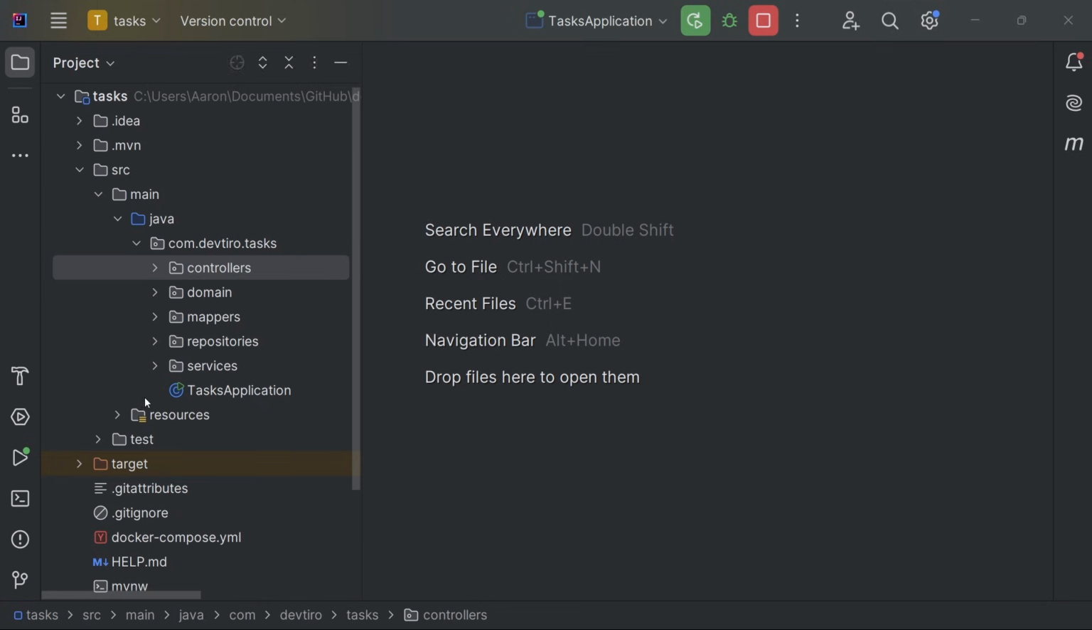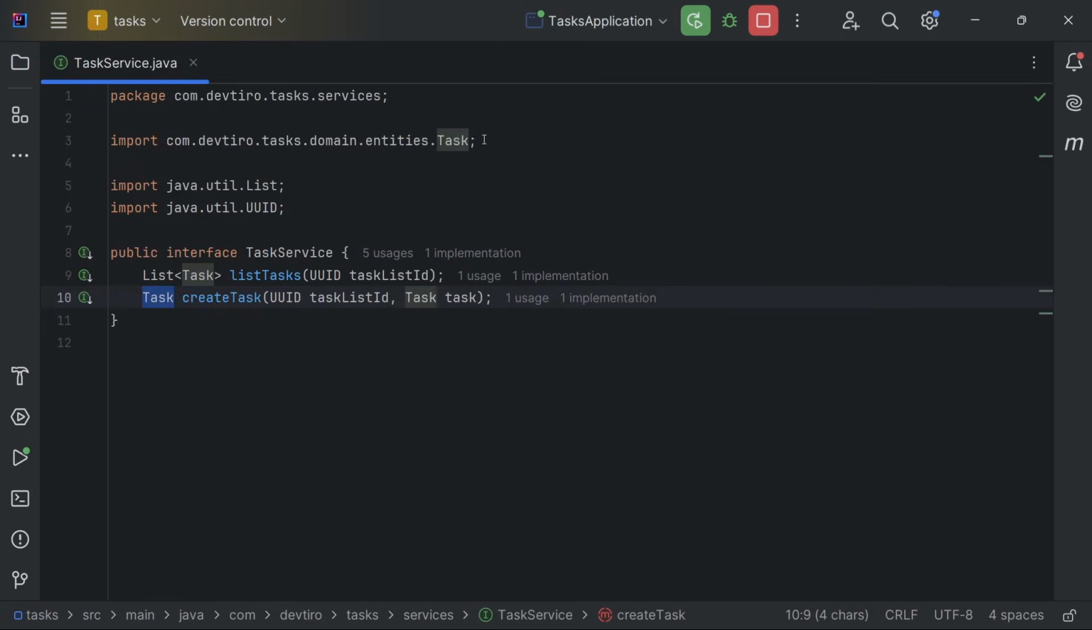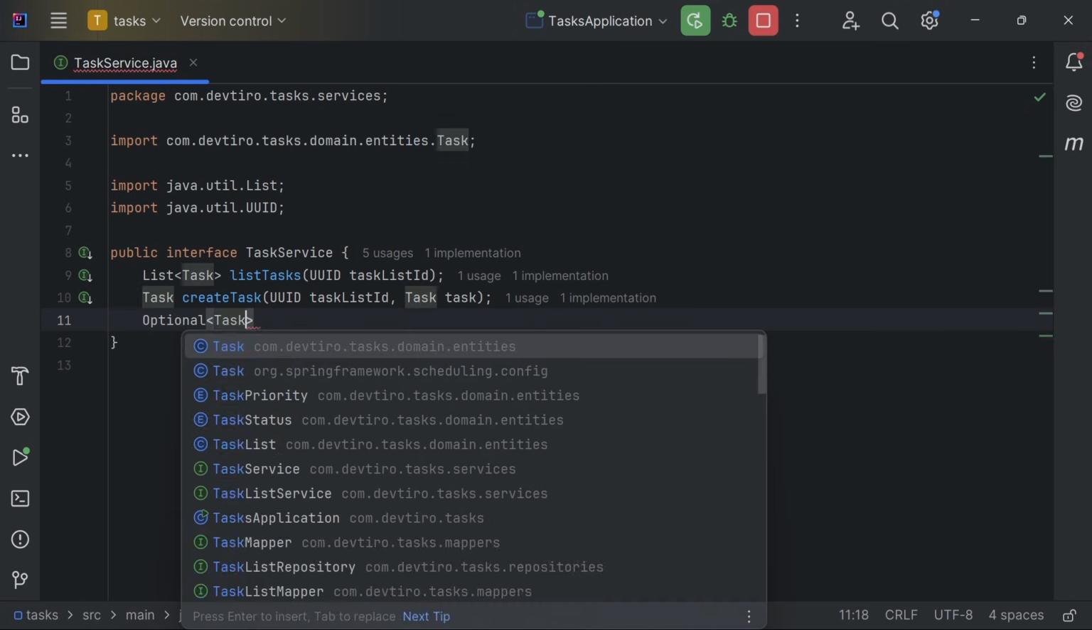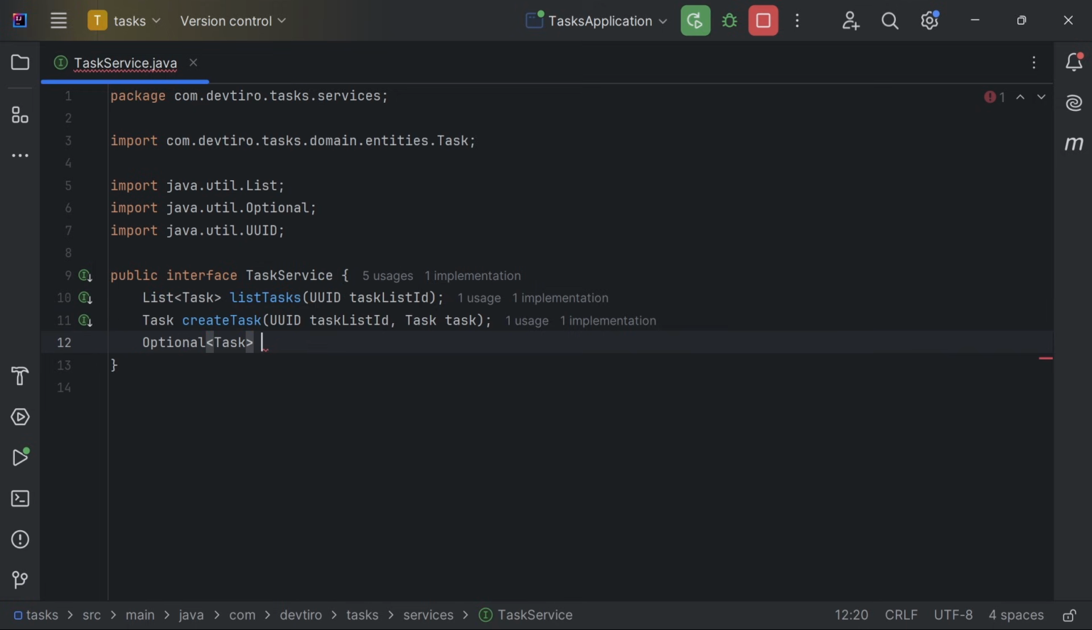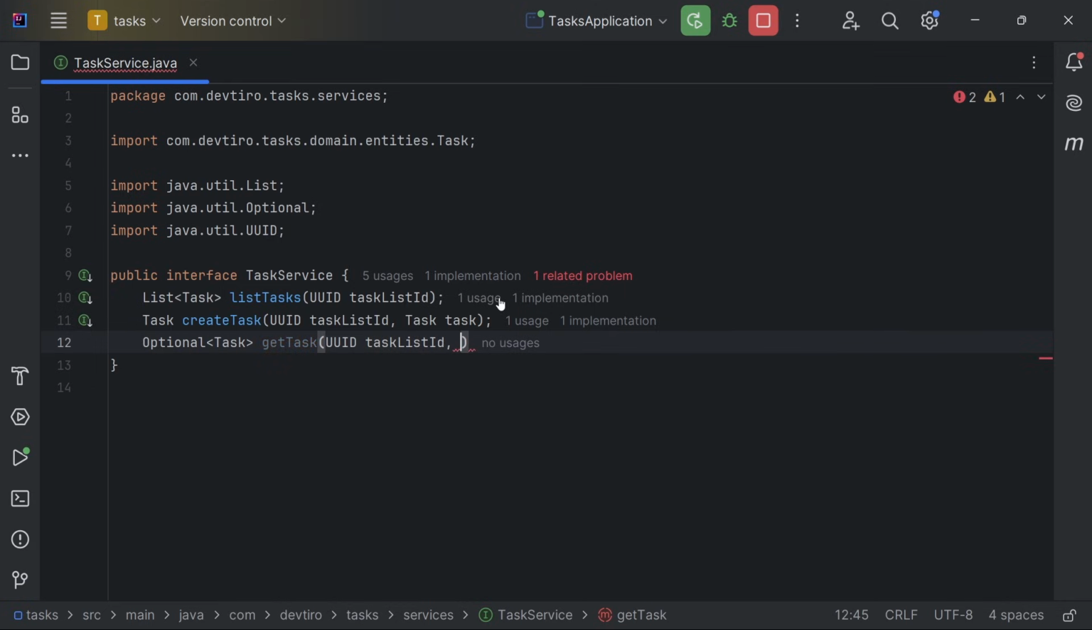So first, let's head over to the task service here. Let's expand that. And let's add a new method to this. It will return an optional of task. Let's import optional. And we'll call this one getTask. And we'll pass into this a UUID, which is the task list ID. And we'll pass in a second UUID, which will be the task ID. We're returning an optional task here because the requested task might not exist.